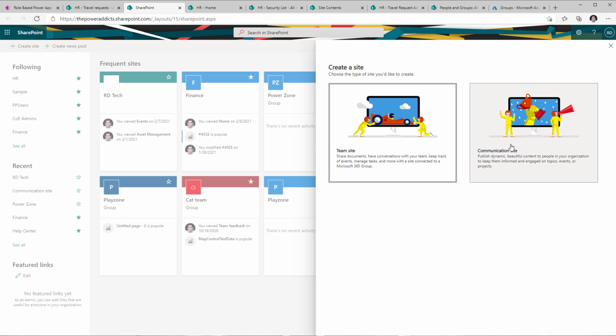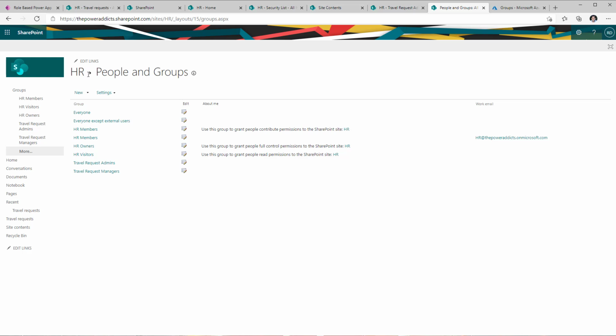On the other side, if I was to create a communication site, in that case, the security is driven from SharePoint groups. Now in the same HR site, I have gone ahead and created a couple of my own SharePoint groups. Now these are purely SharePoint groups. They live within that SharePoint site. These are not groups that are getting generated in Azure AD. So when you create a communication site, in that case, the members, the owners would actually be SharePoint groups.